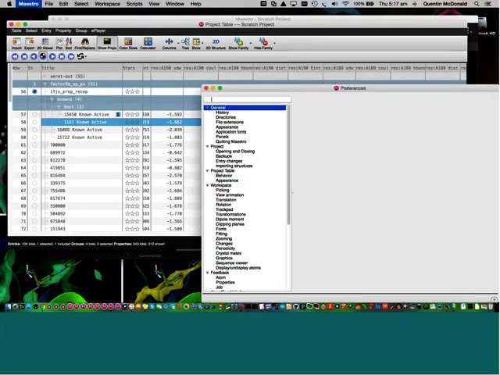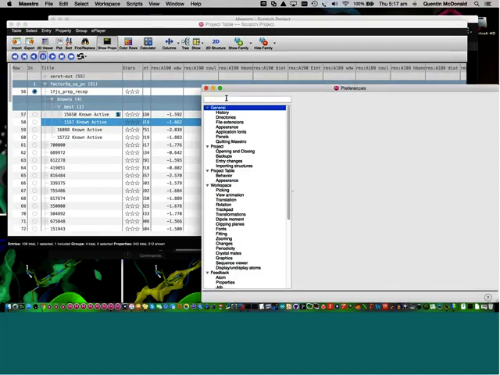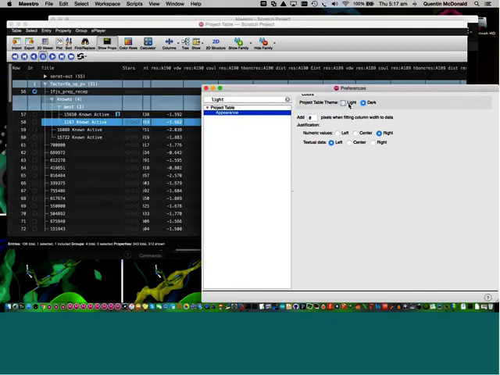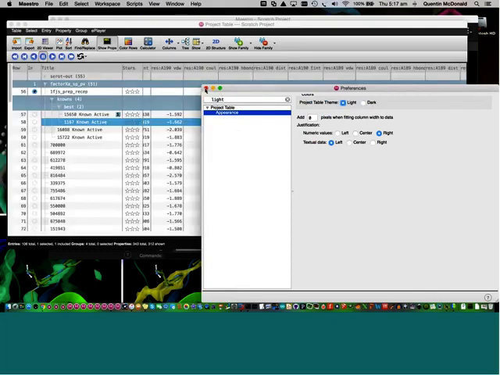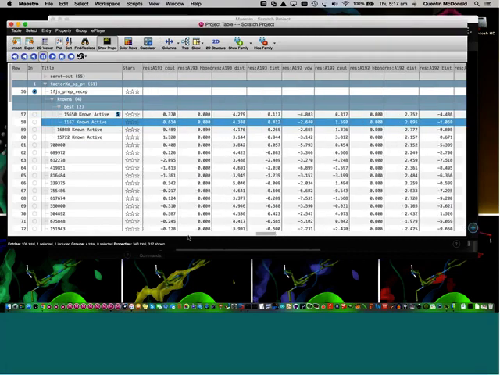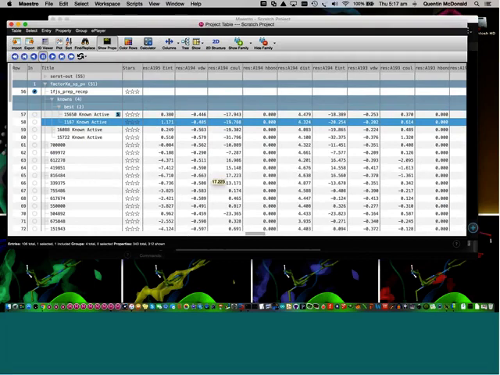although I will show that within the preferences, if you go to the preferences menu, then you can always see the project table theme. You can choose between light and dark themes. So if the dark was something you liked, you can always go back to it. By default, however, we're going to try the light theme for the upcoming updated beta.